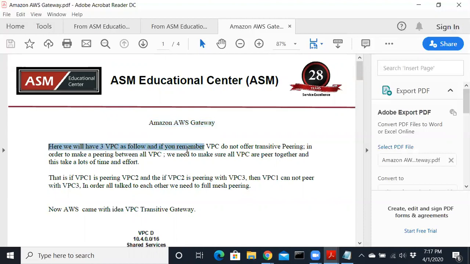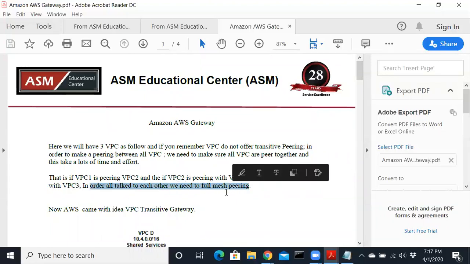As follows, if you remember, VPCs do not offer transitive peering. In order to make peering between all VPCs, we need to make sure all VPCs are peered together, and that takes a lot of time. If VPC one is peering with VPC two, and VPC two is peering with VPC three, then VPC one cannot peer with VPC three. So that's called not transitive. In order for all to talk together, we have to do full mesh peering, okay?